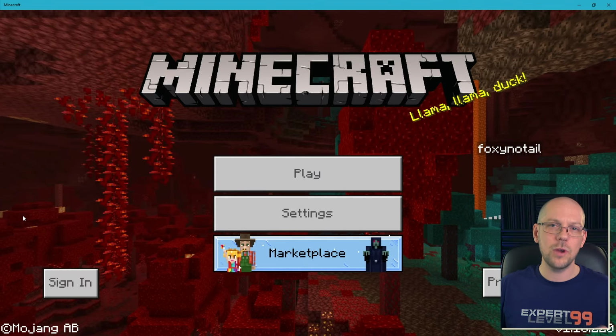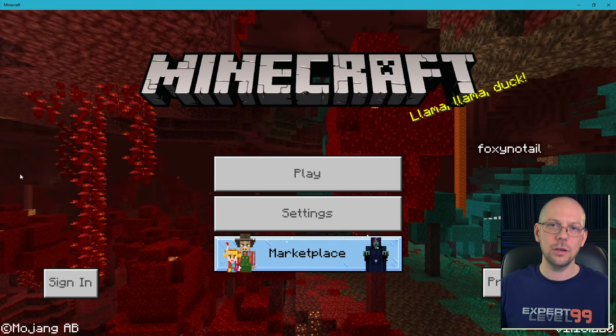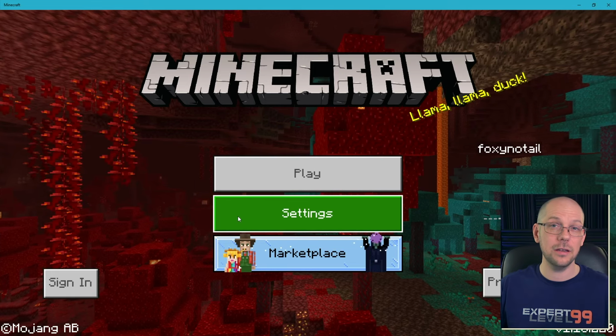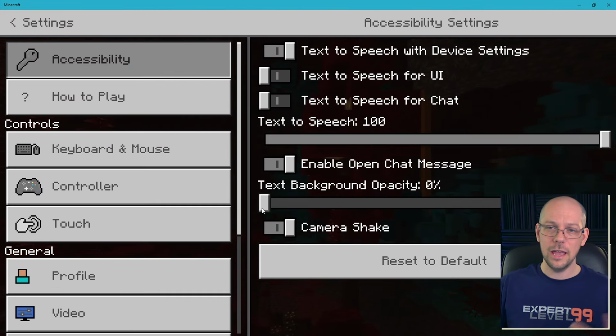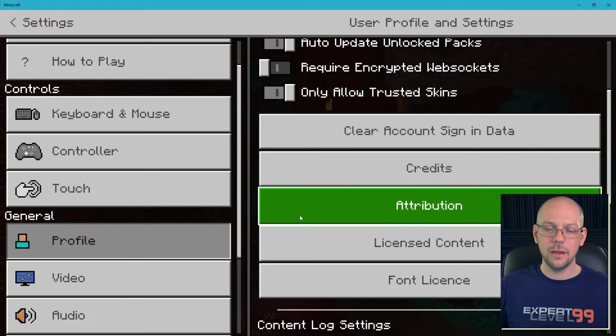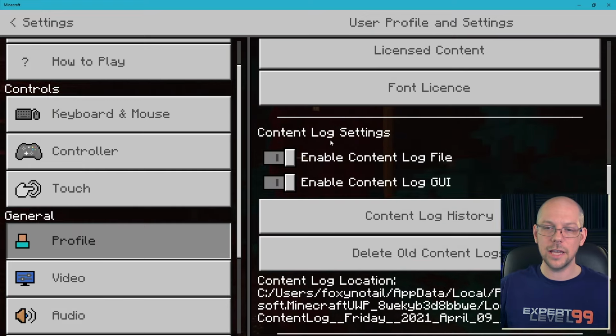And the last really important key thing to do inside your Minecraft game is to turn a couple of toggle switches on. If you go to settings and then profile and then scroll down to content log settings, make sure that you have enable content log file and enable content log GUI. And what that will do is actually show you errors that you've made in your packs in your game.